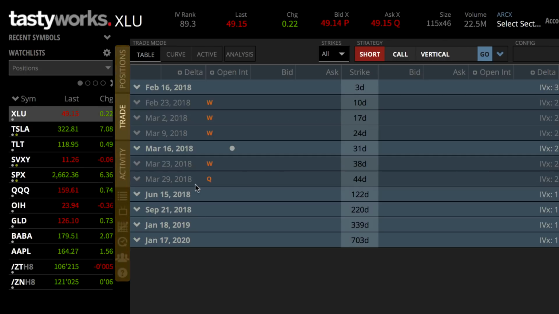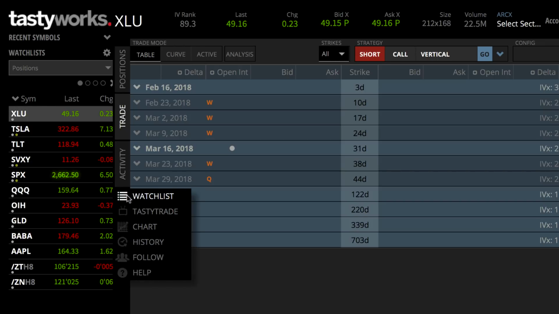We have a couple quick access buttons for the activity, trade, and positions tabs, as well as icons for your watch list, tasty trade page, charts, history, follow page, and help center. If you hold your cursor over any of these icons, that menu will appear and the labels for those pages will show up as well. So it's still really easy to access all of these pages.